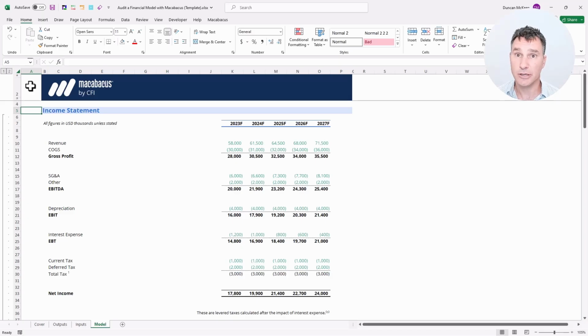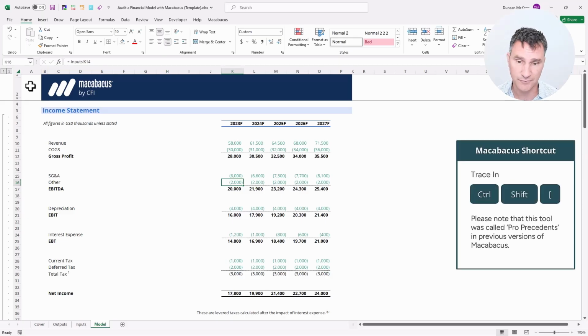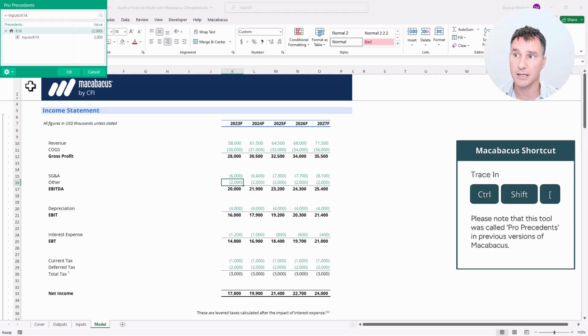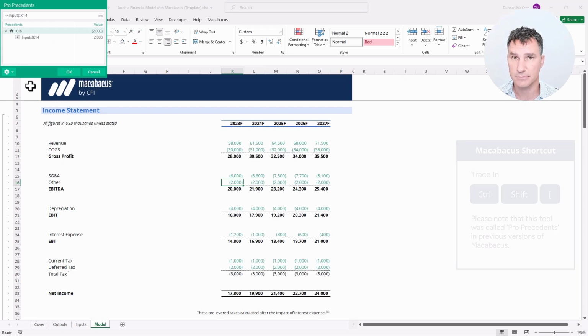So let's continue our single column check going down the income statement. Now we've already checked SG&A, so let's go into this other line here and remember the native Excel shortcut, Control left square bracket. Well, for Pro Precedence, we're going to hit Control Shift left square bracket, and the dialog box opens like this. So let's get comfortable moving around this dialog box with the keyboard.